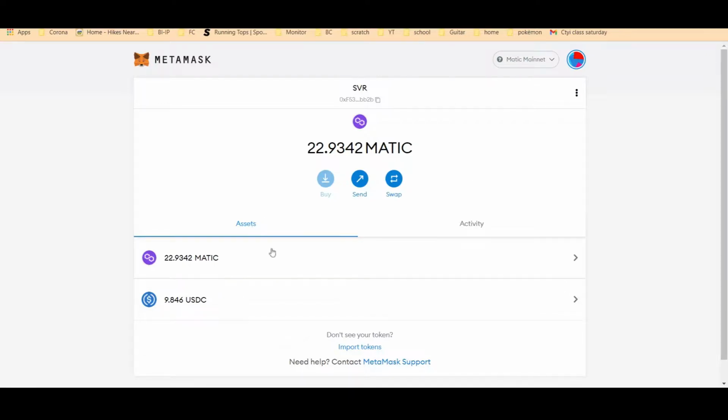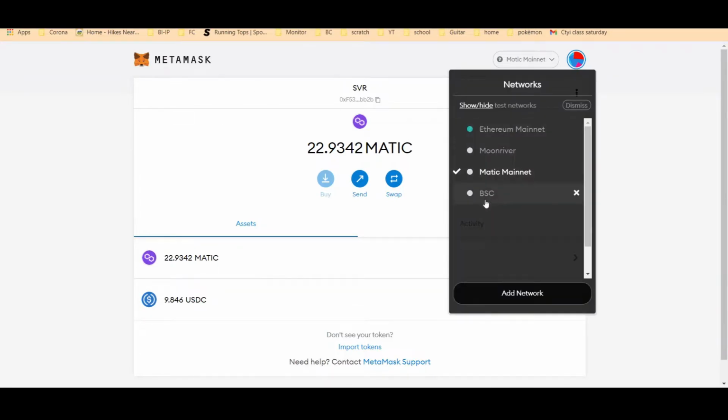Is it correctly updated? Yeah, you see my Matic balance is reduced, and I have one USDC, more than one USDC there. So we swapped one token using MetaMask, and this is done on the Matic network. But you can do the same transaction using the Ethereum network or the BSC network, like Binance Scan, but then the transaction charges would be very high. That's why it's better to use Polygon.